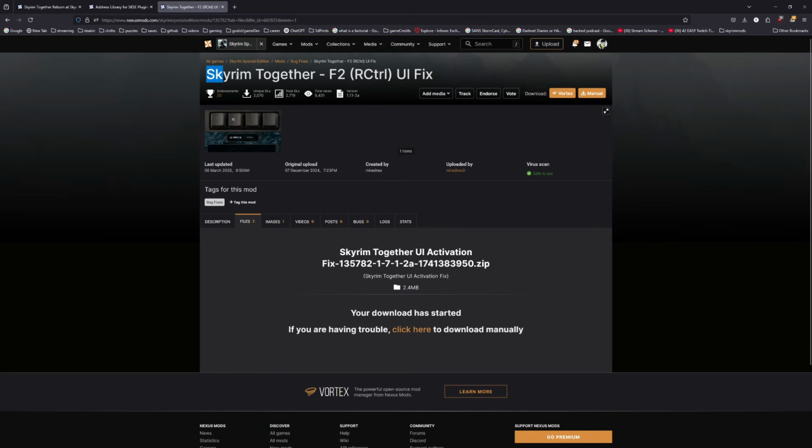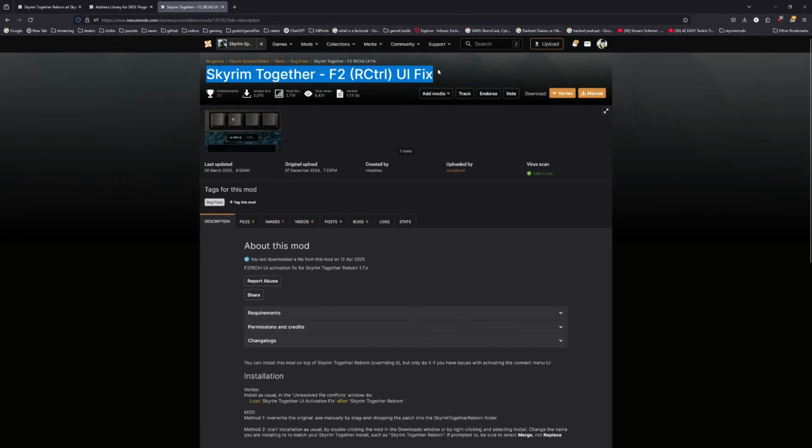Now, this mod isn't strictly required, it's kind of optional, but you might face more issues using the in-game menu without it. I've still faced a couple of issues even with it, but it definitely helps to have it, because I feel like there would be quite a few more issues if I didn't have it.